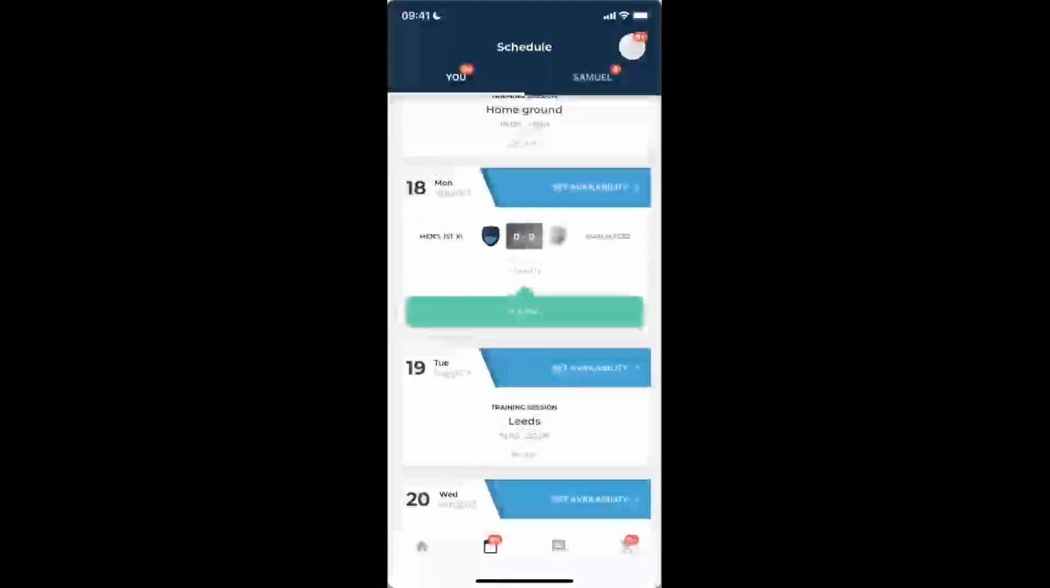Obviously, it's nice and easy to manage. People can do it week by week, day by day. They can do it for the whole season if they know their availability for the whole season. I know most people probably won't, but they can do so if they want to.